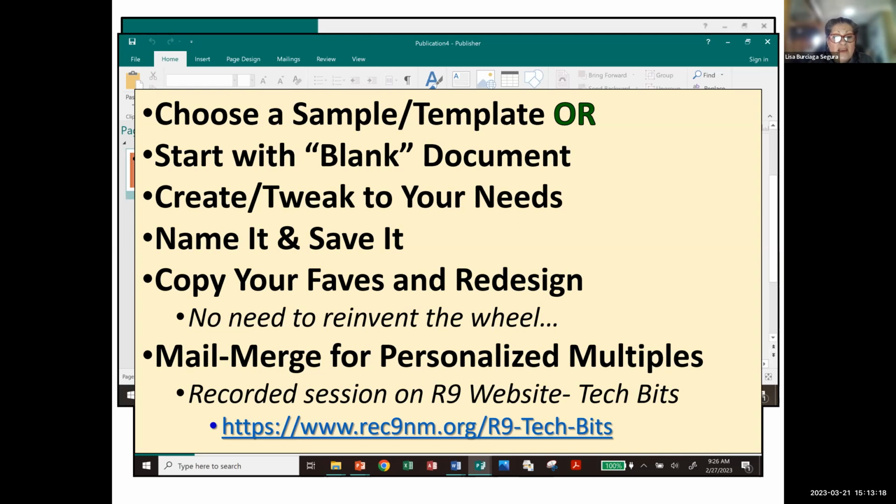Publisher is where you would create things like the certificates, labels, and awards that you would mail merge for personalizing names into those documents, so that you're not typing names individually into documents one by one. That's just a waste of your time. And this is very, very easy.